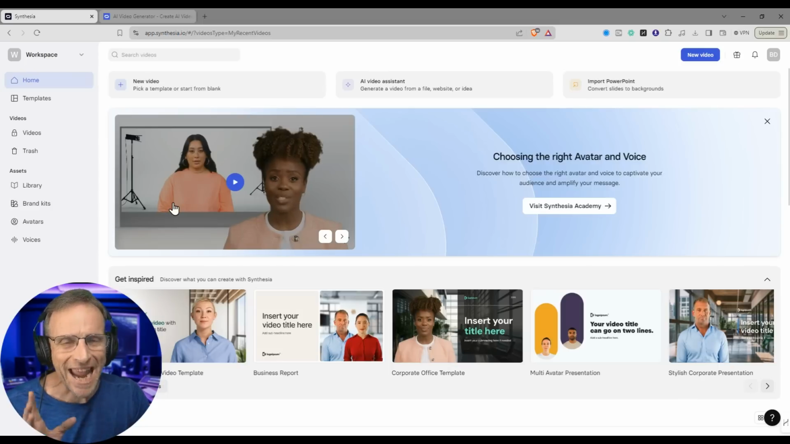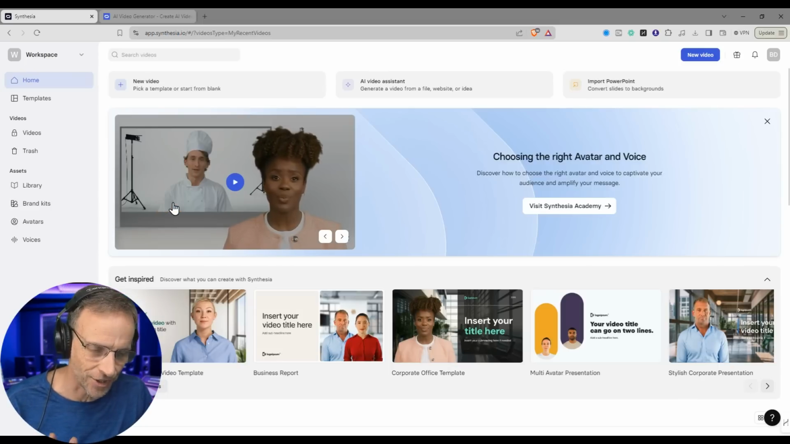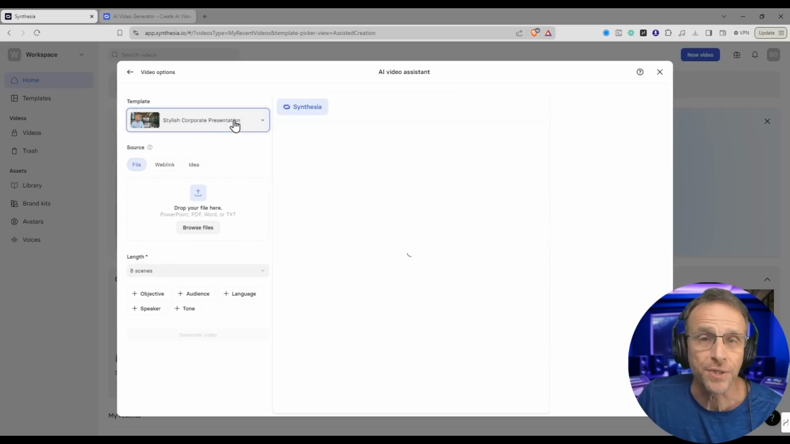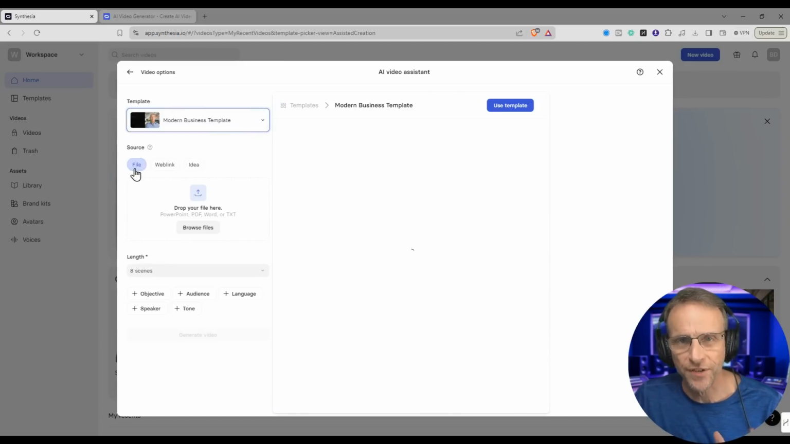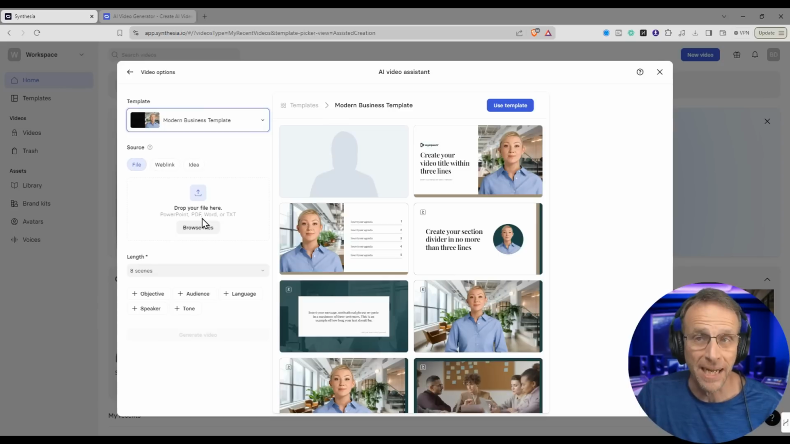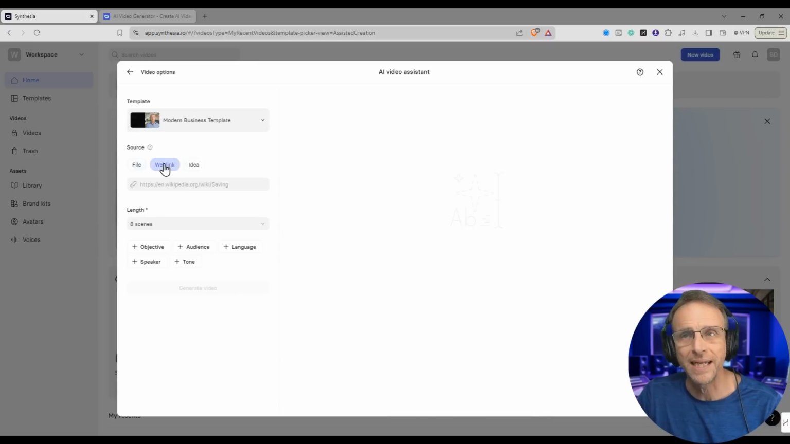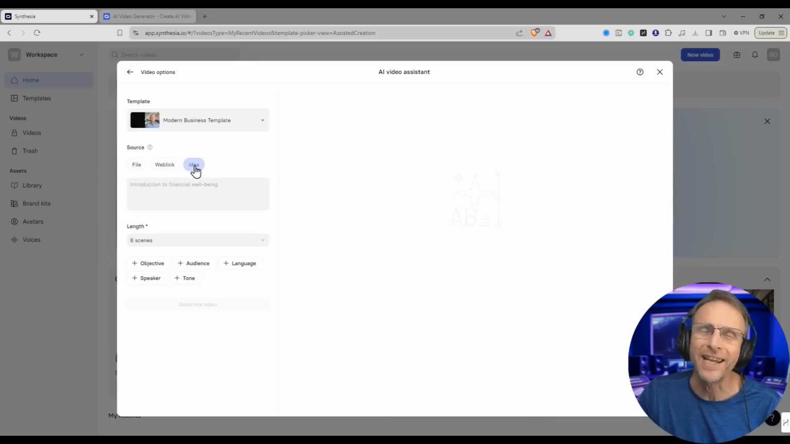Now let me show you the AI assistant, because this to me is just the best part of this thing. You get to choose a template just like you would any other project. Let's just say this one here. Now your source for this video can be a file like a PDF file or Word file, a PowerPoint, or just a text file. Or it could be a link to a website, or it could be just an idea for something that you have.